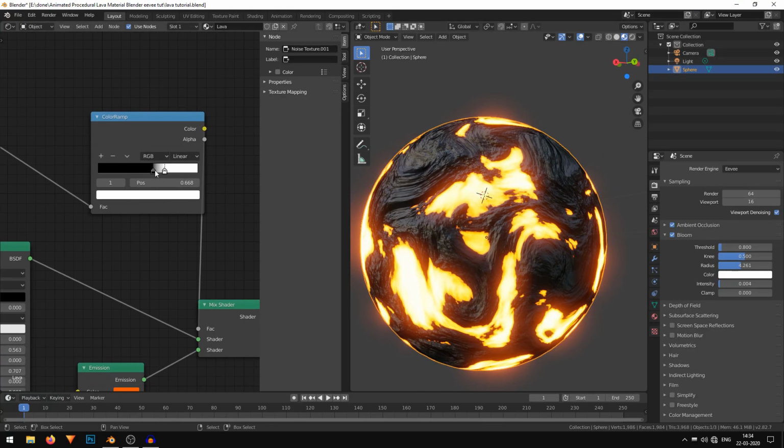That's it guys. This was a simple tutorial on how to create a procedural lava shader in Blender.